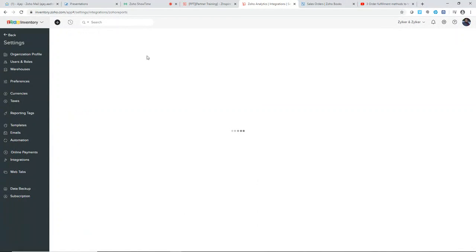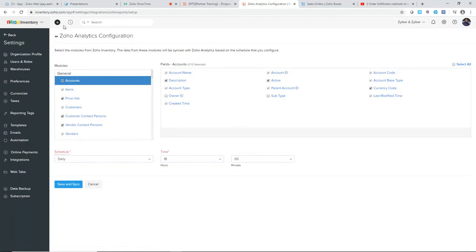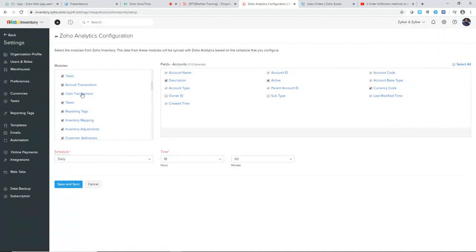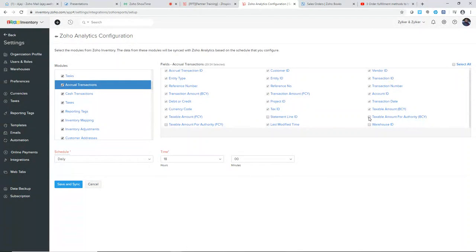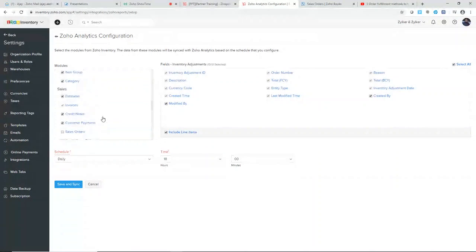This is how the integration page would look. When you connect analytics with Zoho Inventory, it will first ask you to specify the modules that you wish to sync with analytics. When you select any particular module, it will show you all the data types that are being synced with Zoho Analytics. You can also select all of the information and then push it inside Zoho Analytics for any given module.